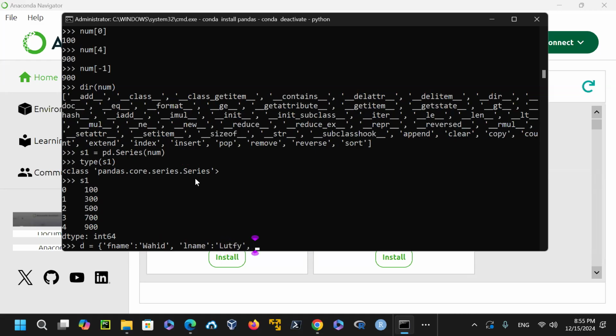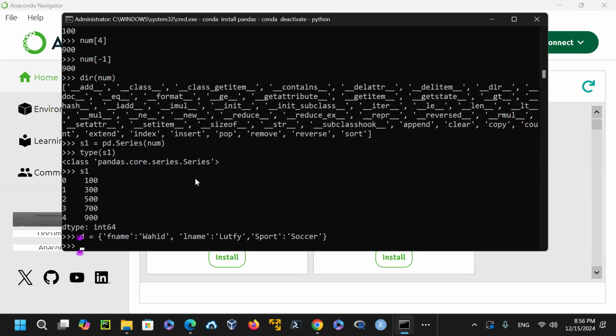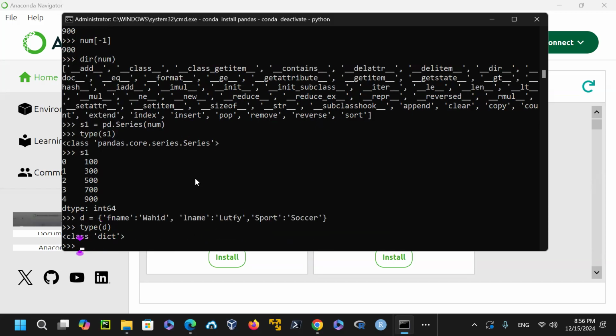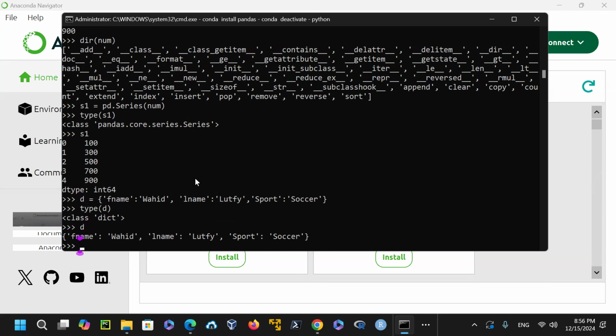So now I'm going to say the next column is a sport. Favorite sport, I'm going to say soccer. I love to play soccer or football, and that is the dictionary that I'm creating here. Now, type of D is a dictionary. You can see it's dict. And if I say D, it's going to show that one.